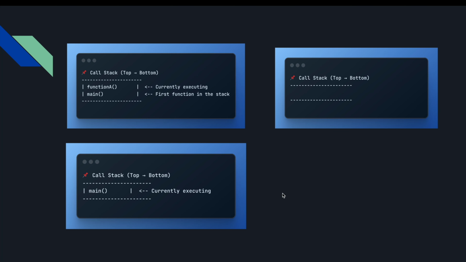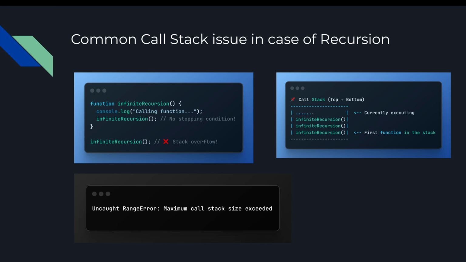But remember, all these functions were different functions. But in case of recursion, all functions are going to be the same. For illustration, I have an example here called infinite recursion. As you can see, I am only doing a console log and then doing the recursive call.